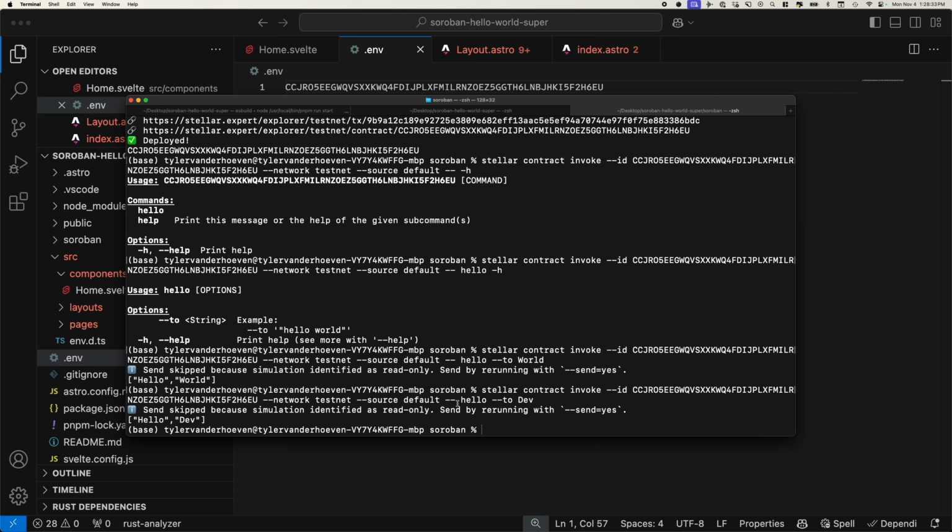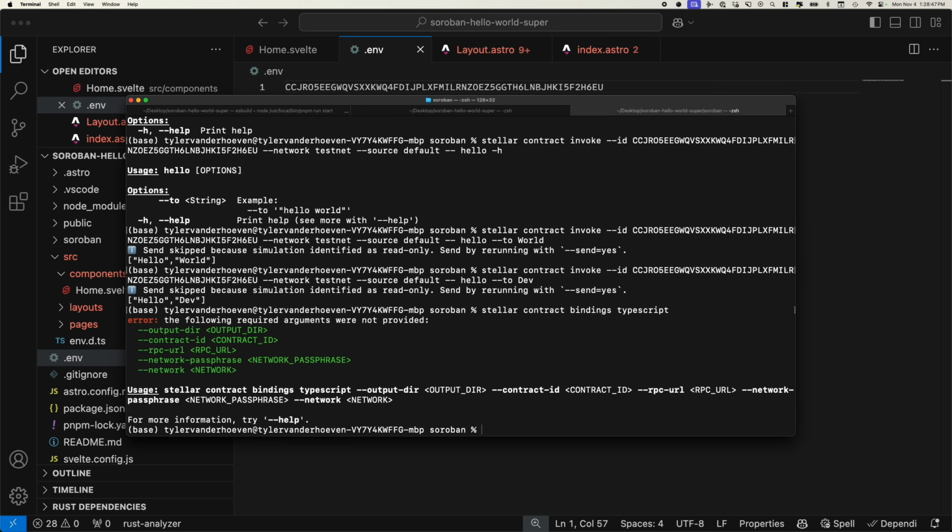So that's cool, that's all working, but that's not a dApp, that's a CLI bot, and we don't want to send that to our clients, we want to send them a website. So for that, we need to generate Stellar contract bindings TypeScript. And then we need a network, testnet. Now here's a little pro tip. I don't use the contract. I use the WebAssembly.